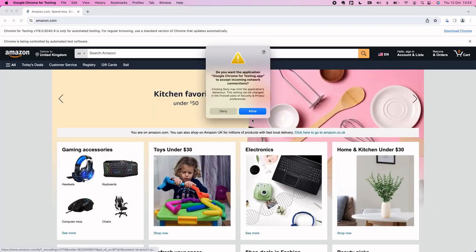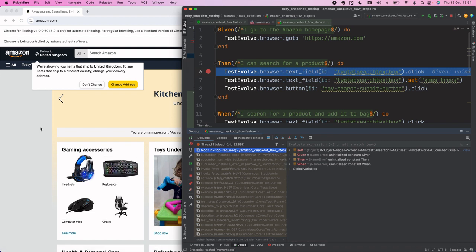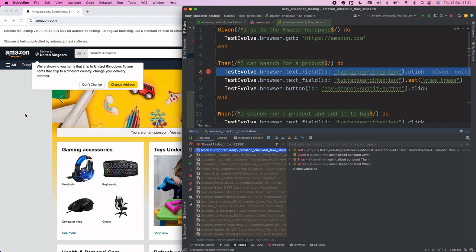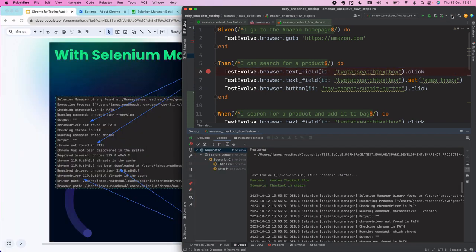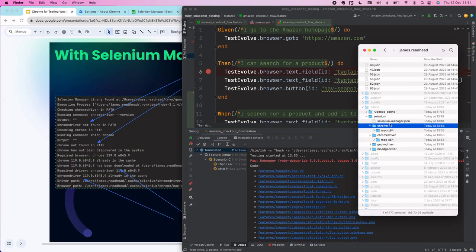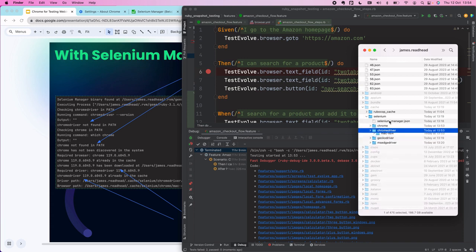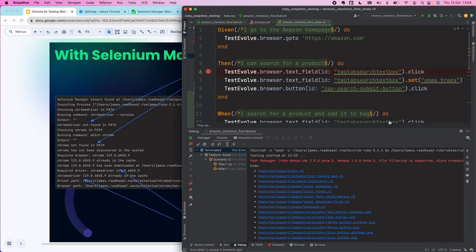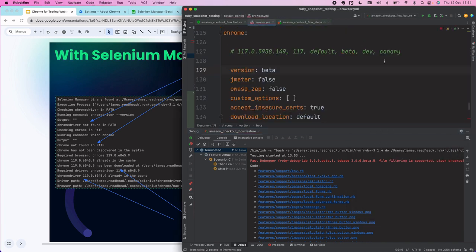Right, here we go. So this is the beta version of Chrome for testing. So as we can see here, 119.0.6045.9. So just by putting in beta, that's gone out and got me the beta version of the browser, and the associated, matching version of the Chrome driver as well. So let's just stop that. Let's just check our directory. So there's Chrome. There we go. There's 119 Chrome for testing. So it's just gone and got that for me. And there's my 119 Chrome driver.